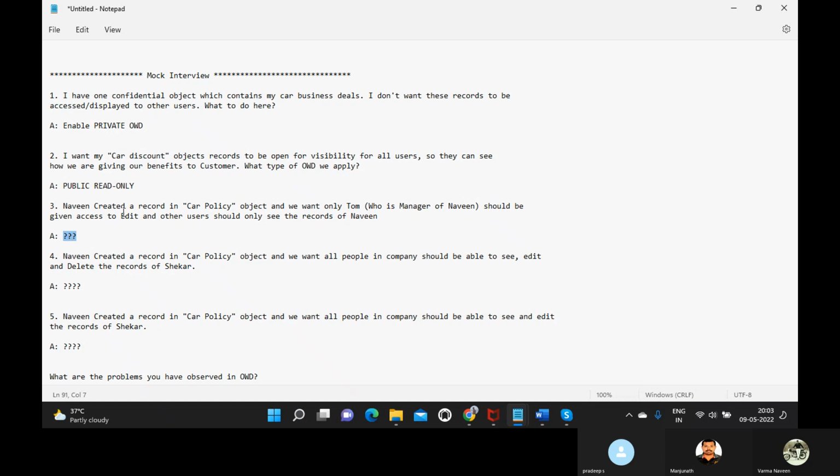For one user you show public, for one user you show private. We don't have an option like that. Now we cannot achieve this, since OWD is for org level.